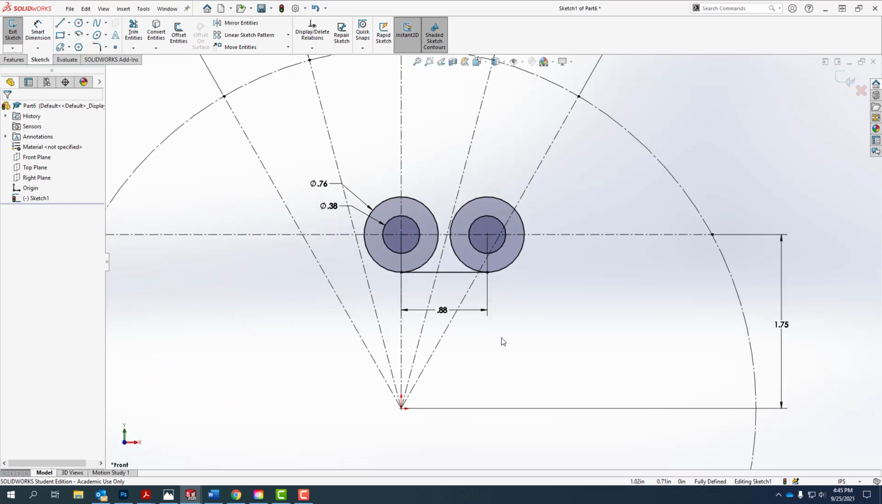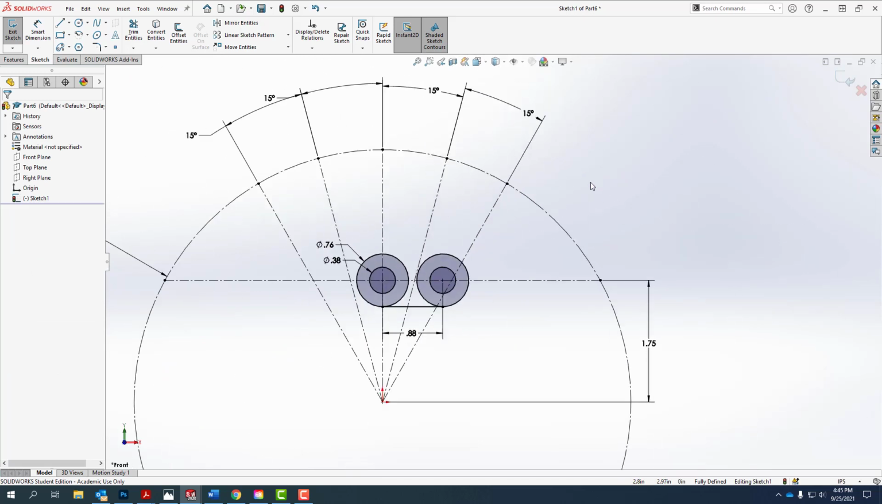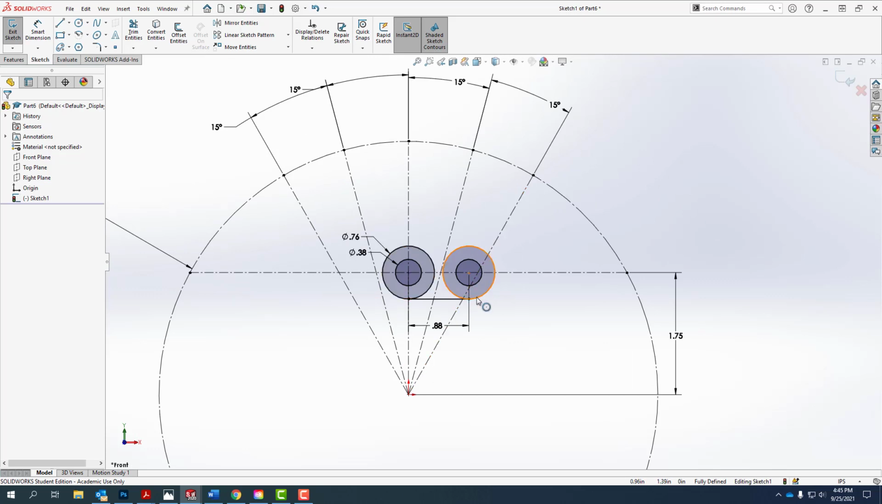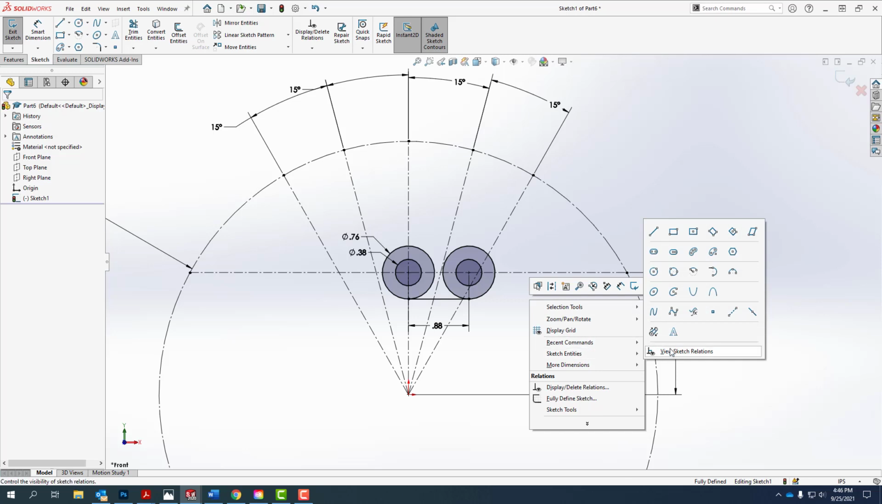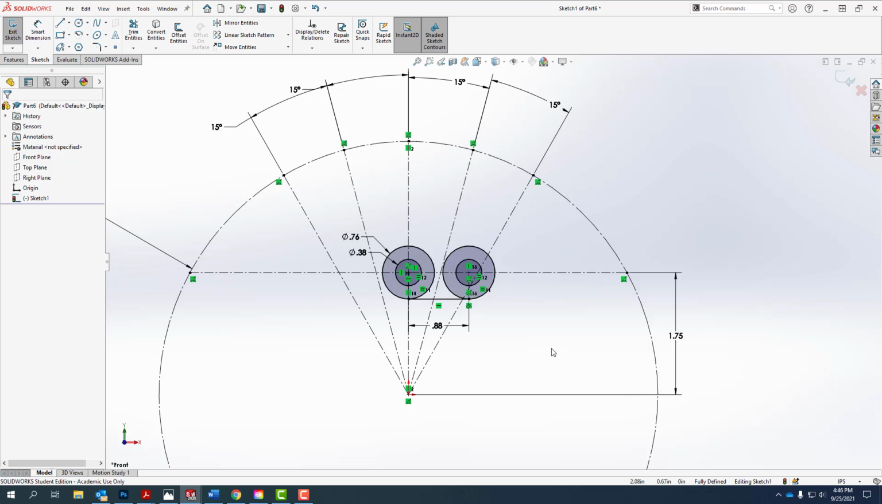By the way, right at the beginning of this video, I went ahead and turned off all my sketch relations, and I've just noticed that they're not showing up. So I'm going to right click here, go to Sketch Entities, and come down here and view all my sketch relations.